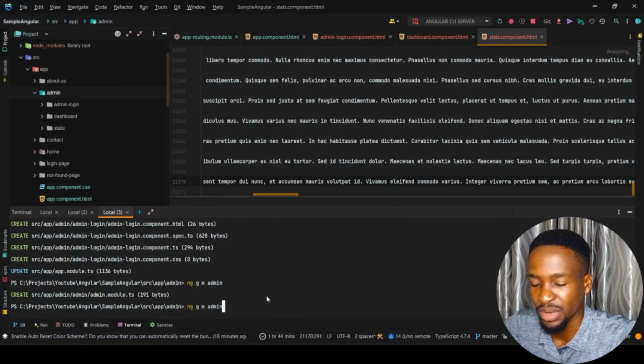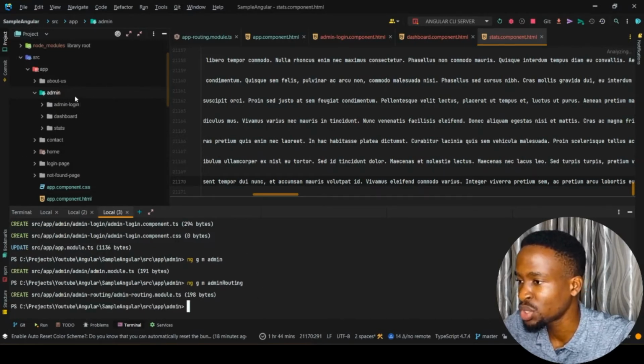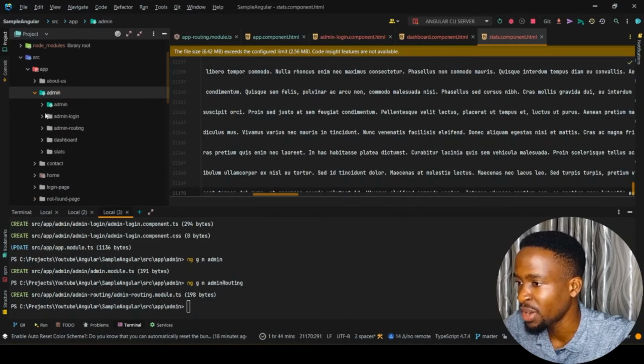So I'll go ahead and create a routing module this time around, and I'll call this now admin routing. So I'll call this admin routing module. So let's see how this goes now. So we have two modules over here. We now have the admin module, which is actually in this folder, and we also have the admin routing module as well.